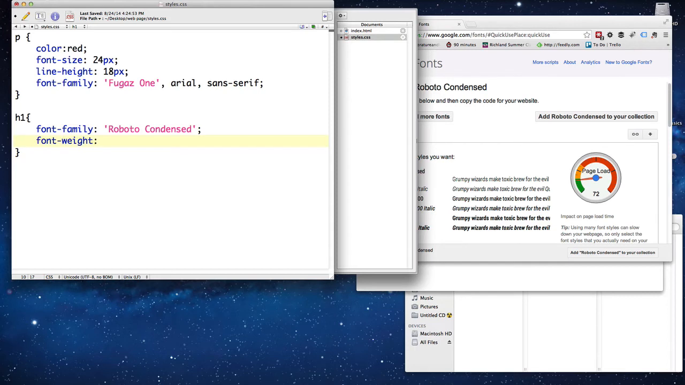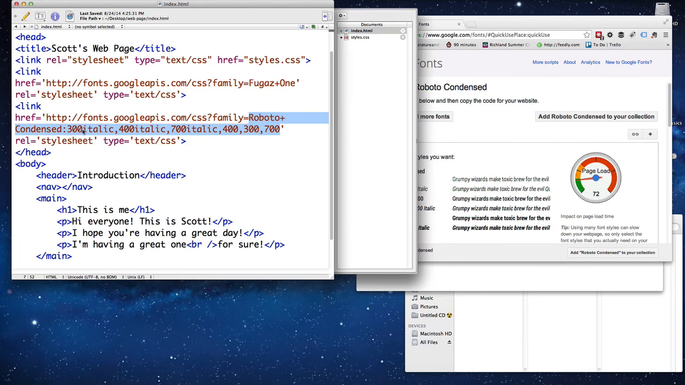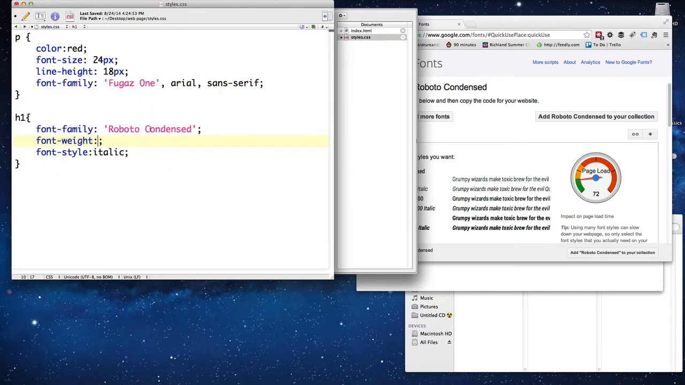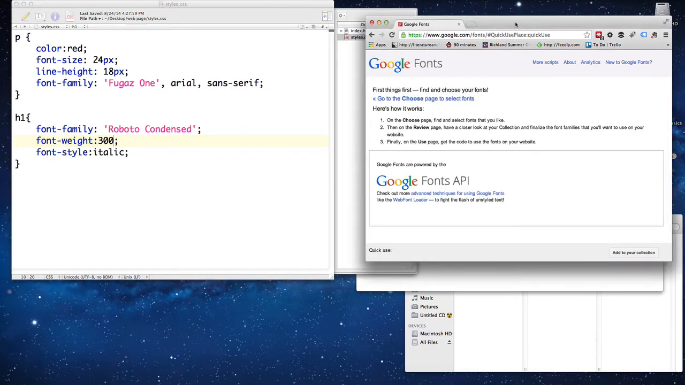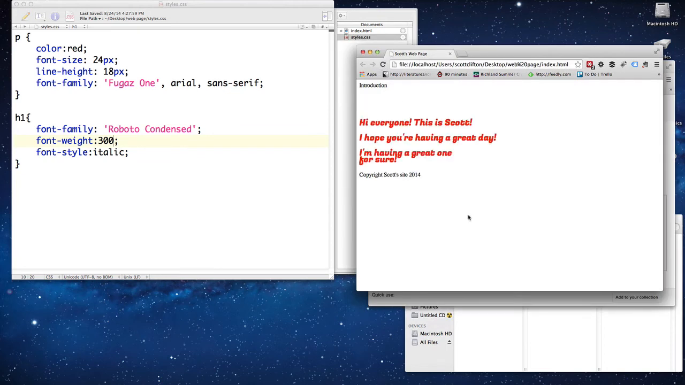Now with these different specifications of Roboto Condensed, you can use the font itself, and you can also change the font weight and the font style to italic, and the font weight, instead of bold, you can give it a declaration. So like if you wanted it to be 300, 400, 700, you could do that. Save. So you can see the weight and the italic are changing.